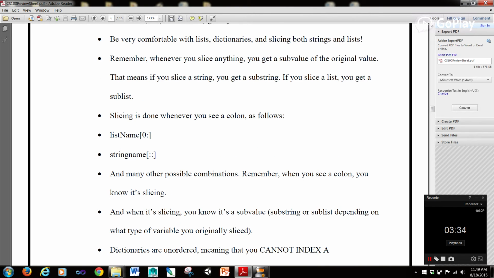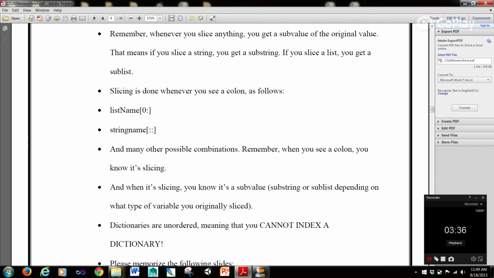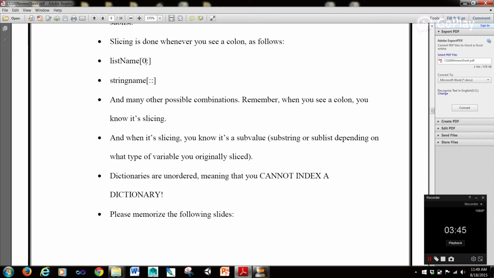Slicing is done whenever you see a colon as follows. So list name 0. Remember, indexing starts at 0 in Python, right? These are examples of slicing, and there are many other possible combinations. Remember that when you see a colon, you know it's slicing. That's the key. And when it's slicing, you know it's a sub-value, a substring or sublist, depending on what type of variable you originally sliced. Dictionaries are unordered, meaning that you cannot index a dictionary.